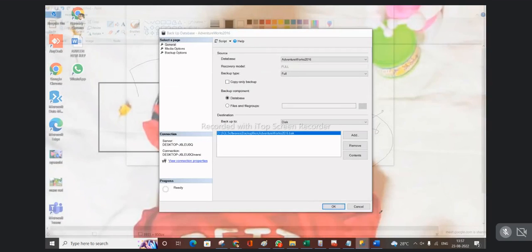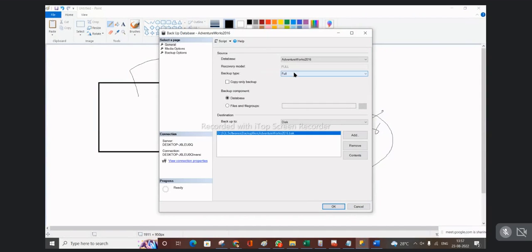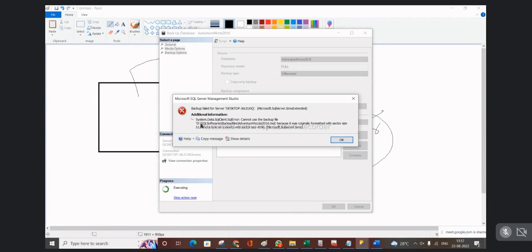So full backup is the base backup for the differential and log. Let me try to take the differential. Okay. I'm getting an error: cannot use the backup file because it is originally formatted restore source. Let's see that.